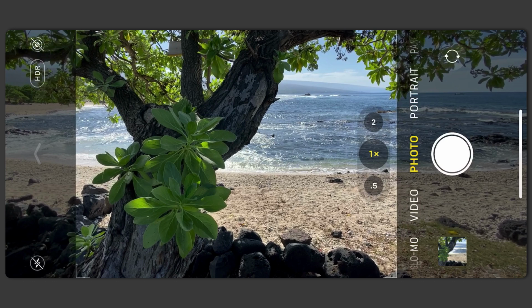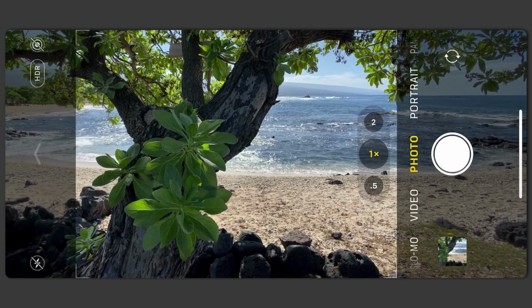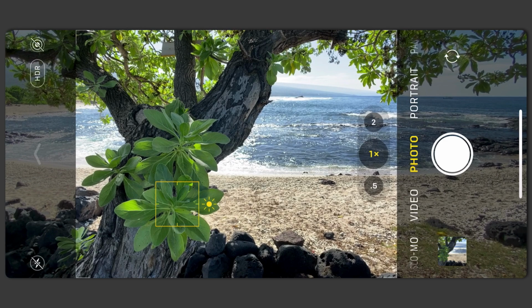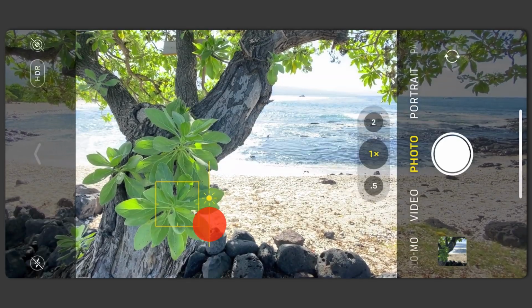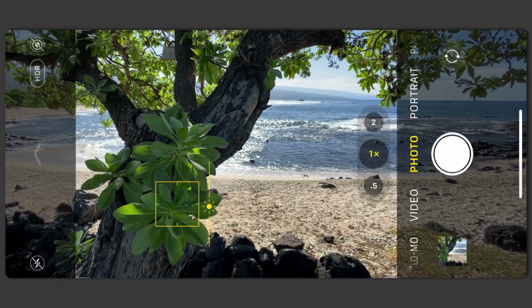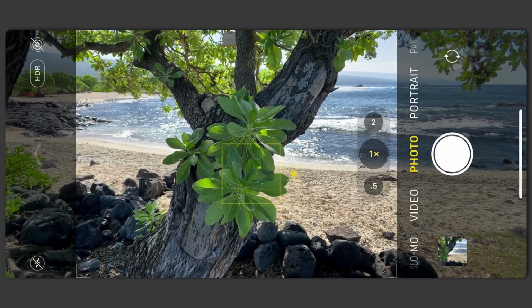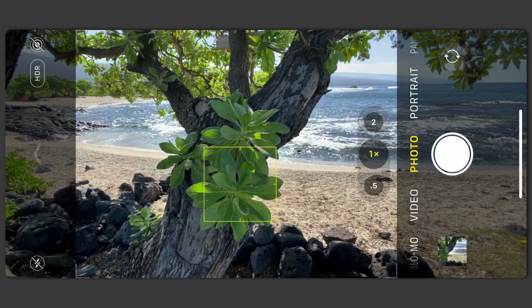Your iPhone will automatically figure out focus and exposure based on what it sees, but you could set it to something more specific by tapping on a part of the image, and it will use that for focus and exposure. And then you can adjust a little bit more by swiping up and down on the little sun icon there to adjust the exposure.